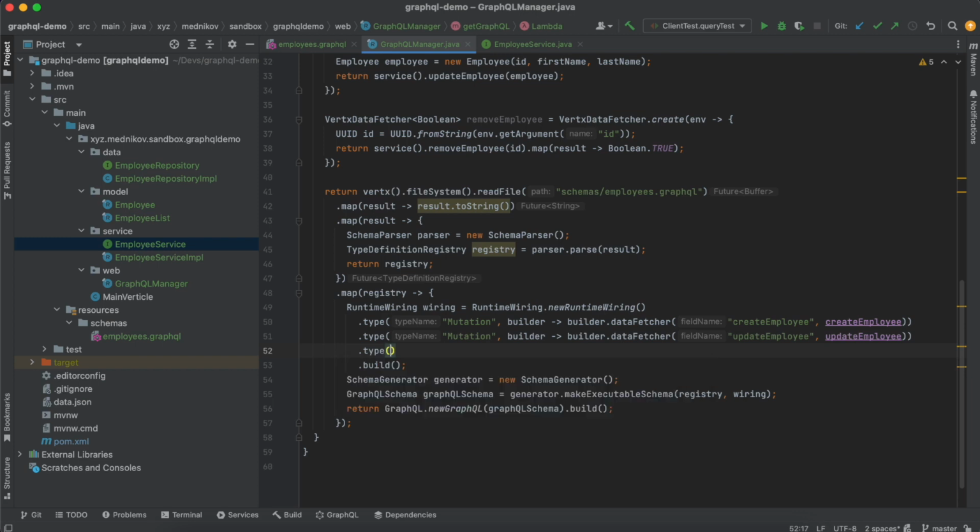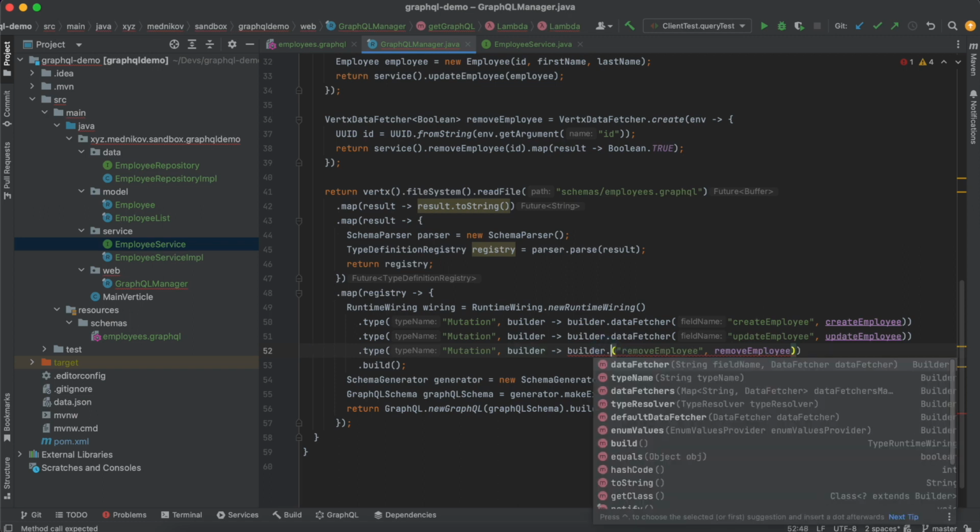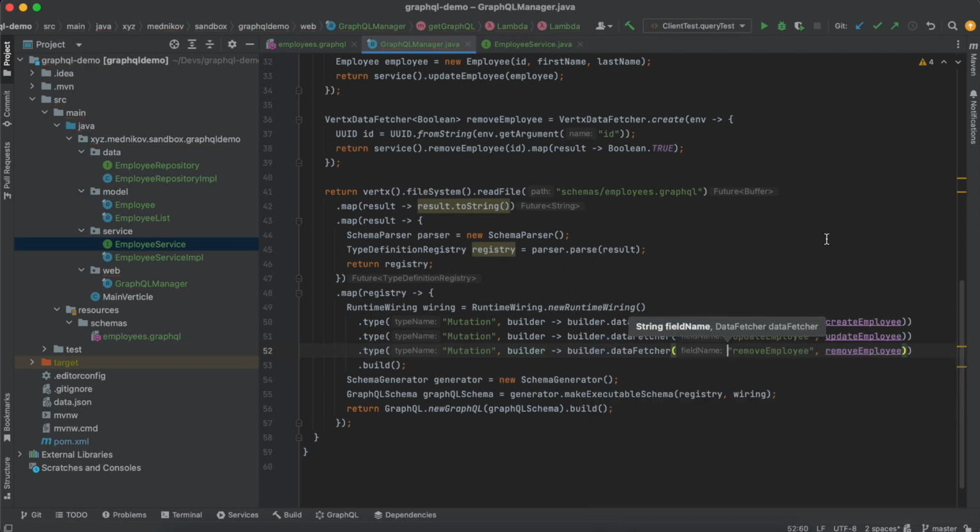So let's provide the final mutation, and let's name it remove employee. And let's specify this remove employee data fetcher. We need to have the data fetcher first. So this is about mutations, and let's see how we could also do the same thing with queries.